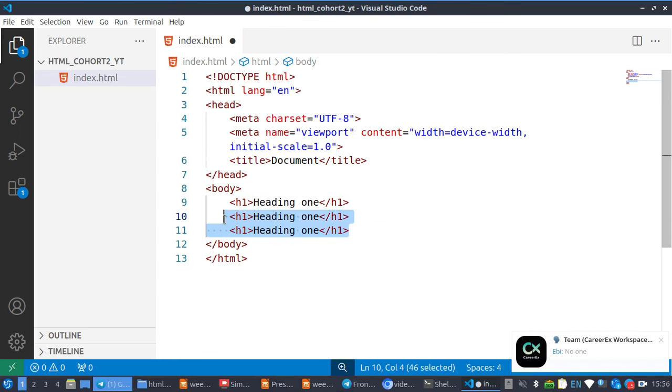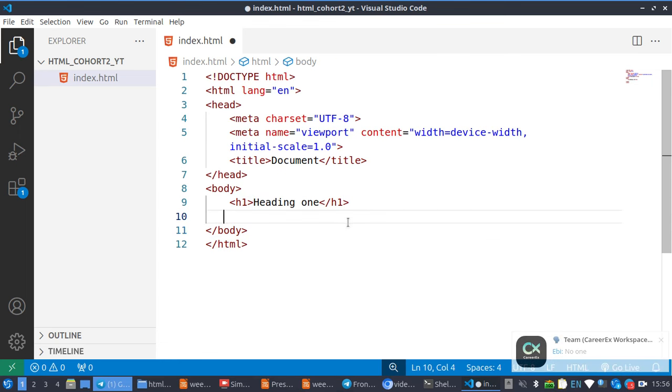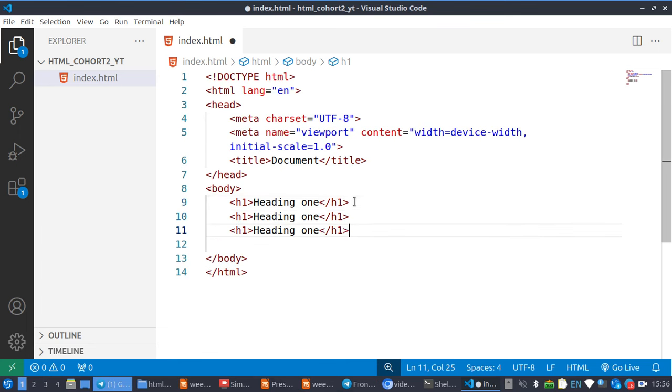So the way you can do it with VS Code is this. You put your cursor here, you hold your Shift Alt arrow down, so it copies the line as many times as you want. Shift Alt arrow down will copy it down. Shift Alt arrow up will copy it up. So Shift Alt arrow down, you see 1, 2. You see that this shortcut is faster.